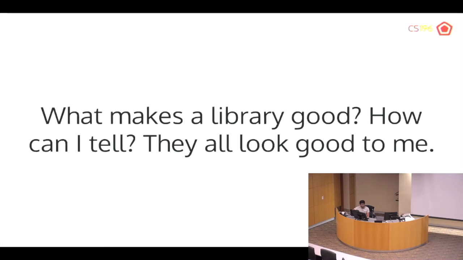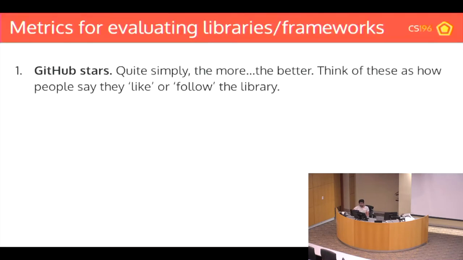I talked about how we want to be able to evaluate the usefulness of a library. If we're looking for something that gives us a certain piece of functionality and I see 10 different results, how can I choose what I think is the best one? These are some metrics that I think are very useful for evaluating whether or not a library is powerful, whether or not you'll like it in your own project.